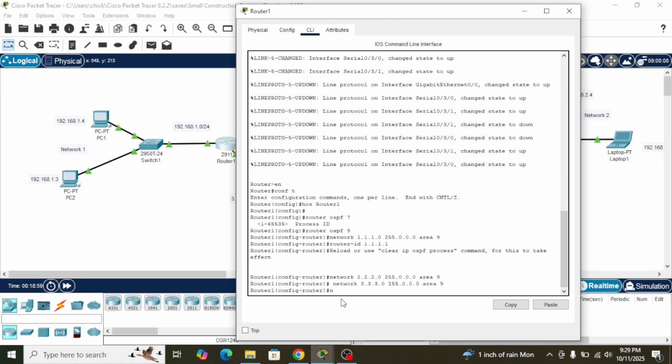Okay, and now I'll advertise the network that will be connected to these PCs and these servers.